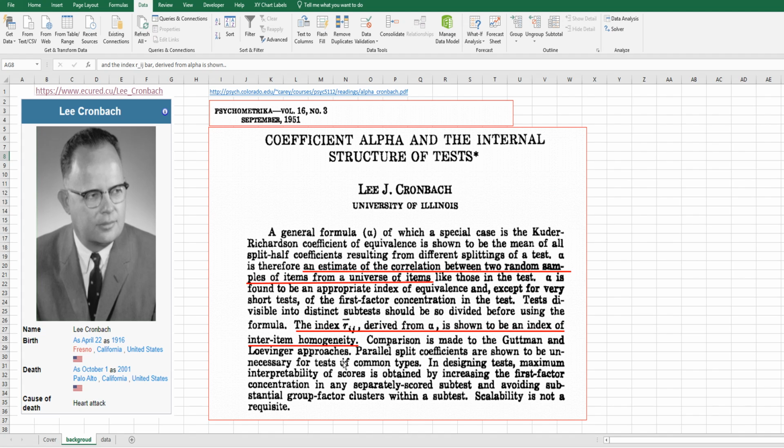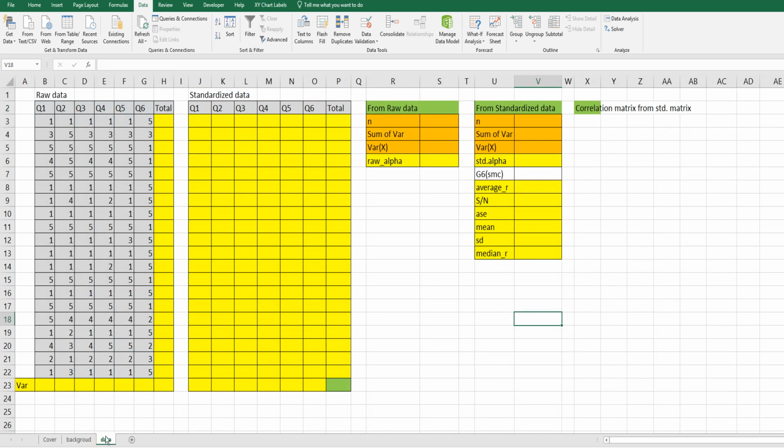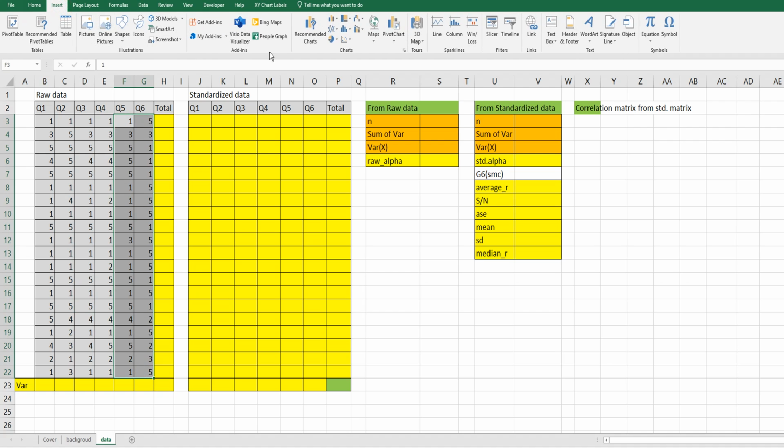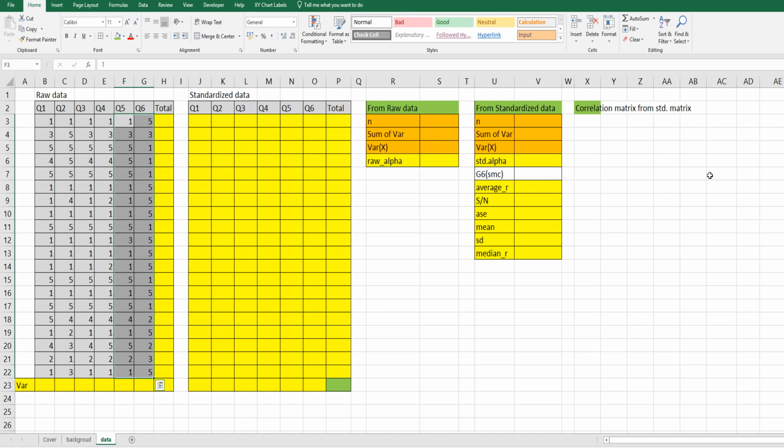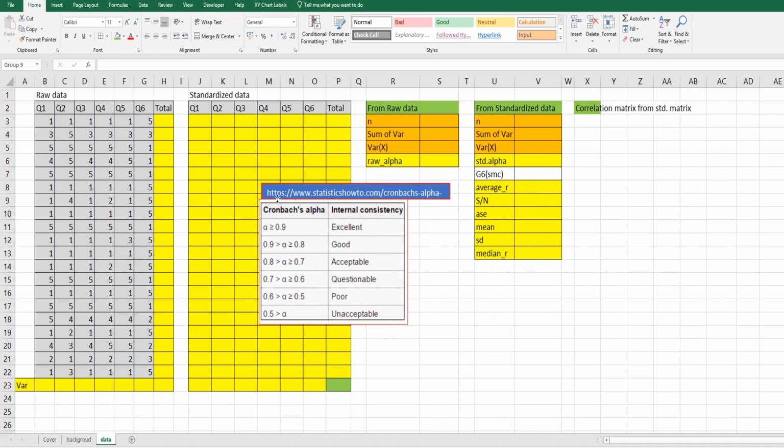Let's calculate Cronbach's alpha from a simple example. I have prepared 6 variables and 20 observations. Q6 is reversely coded to help you understand how to interpret the result. Let's see the scatter plot between Q5 and Q6. As you can see, there is negative correlation here. Once you get Cronbach's alpha, you can judge the index quality based on this table.